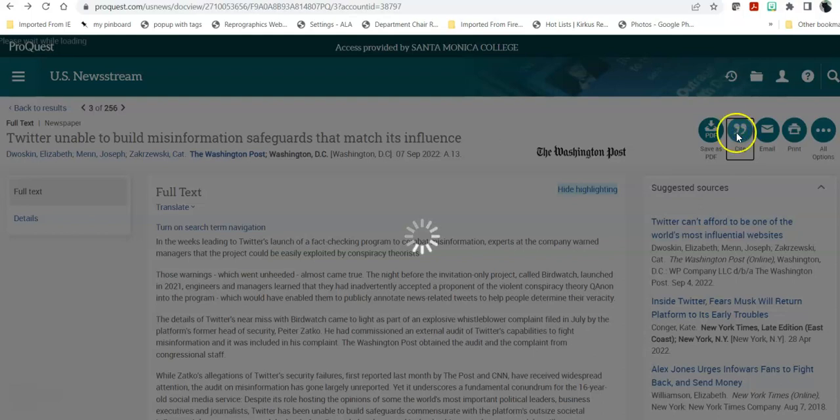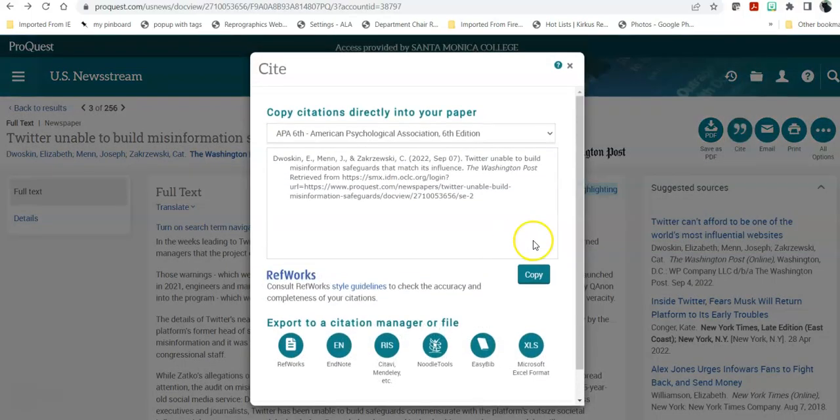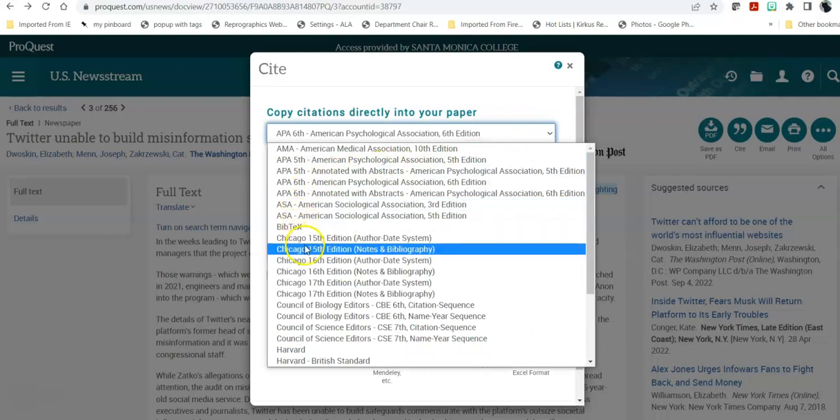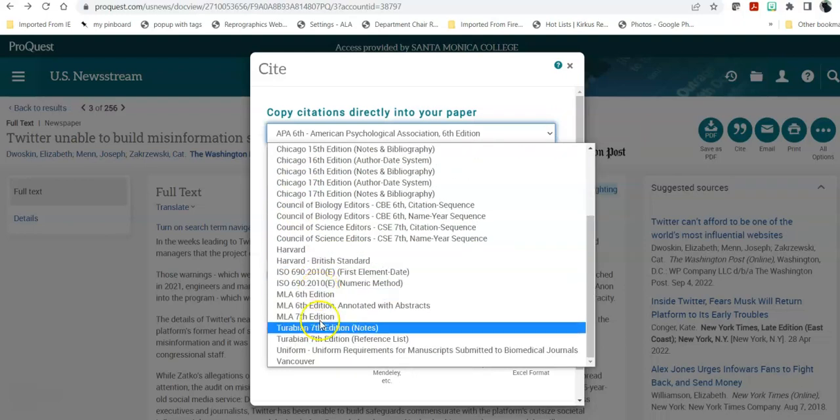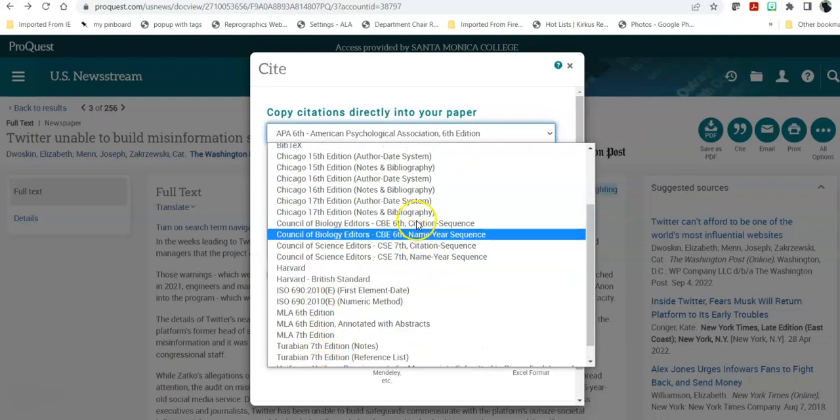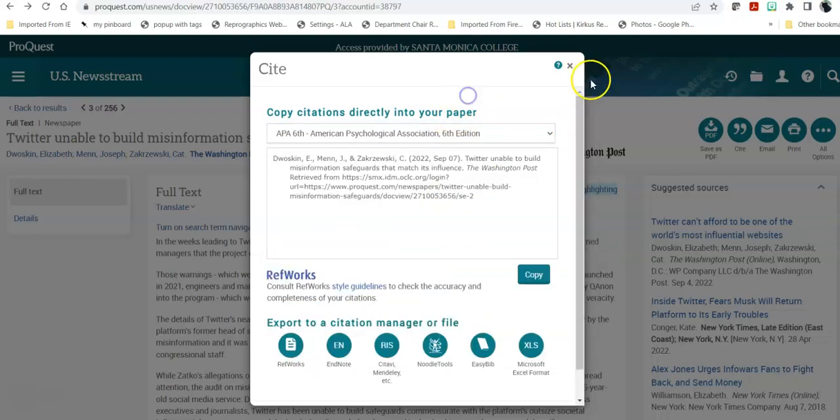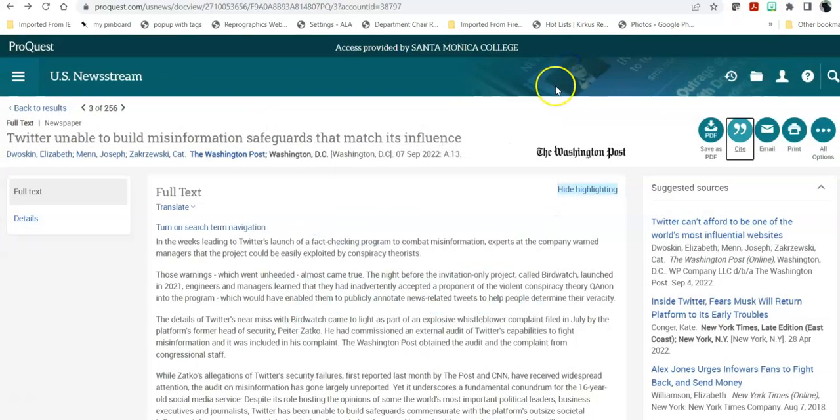So you can cite it here. Keep in mind, this is a robot's interpretation of the citation, so when you put it in your paper, you'll want to fix it based on the template that your instructor gives you, and you'll want to use the type of citation that your instructor requires, which may vary depending on what class you're in. You can also email it to yourself.